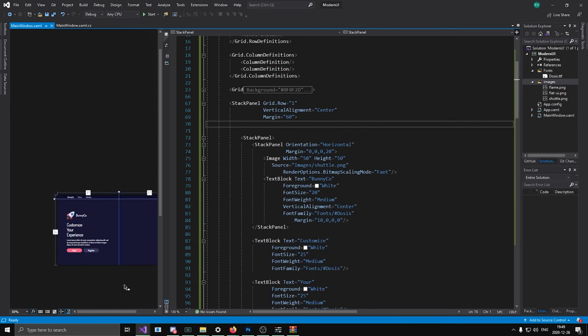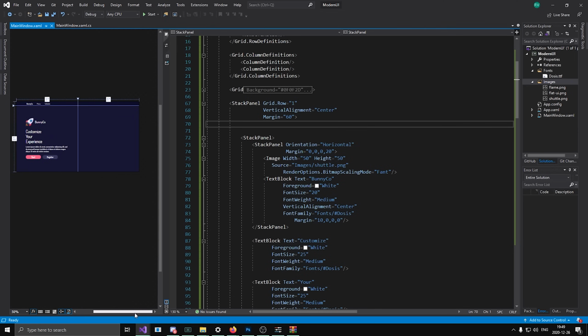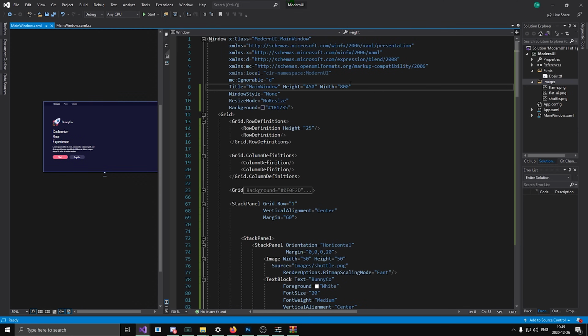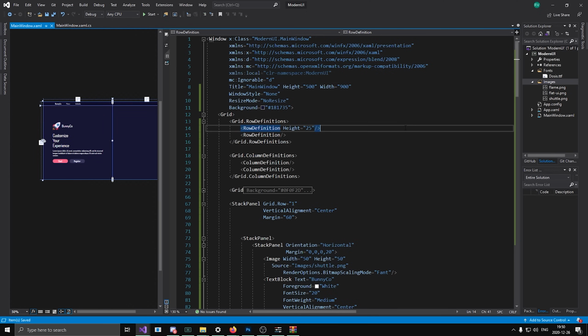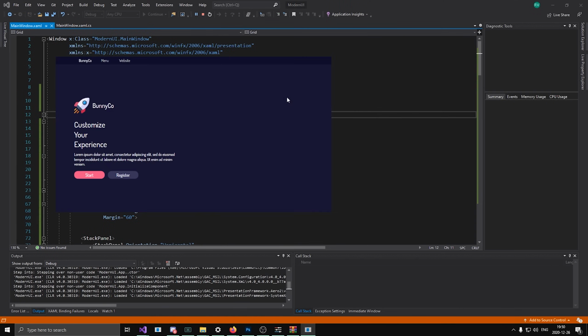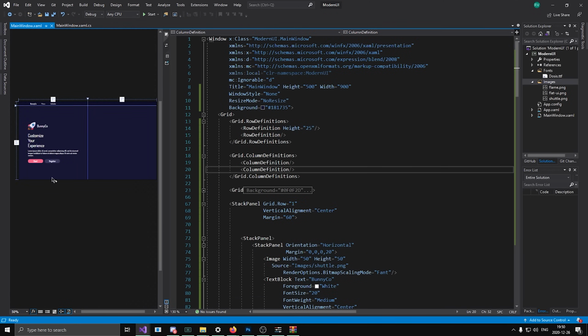Now let's go ahead and resize the main window as well to make it look a bit better. So instead of height and width of 450 and 800, we're gonna change it to 500 and 900. There we go. Now it's looking way better. Look at that.